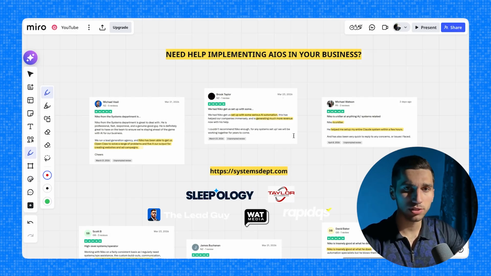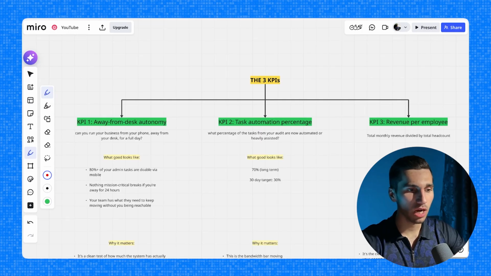Either way, once your system is running, you need to know if it's actually working. Here are the 3 numbers that tell you that. These 3 numbers are away from desk autonomy, task automation percentage, and revenue per employee. Let's discuss them one by one.